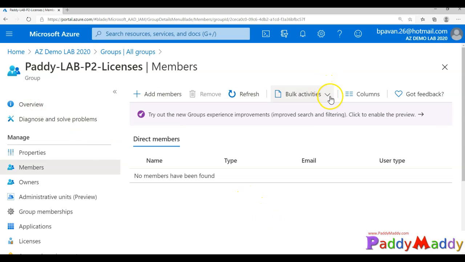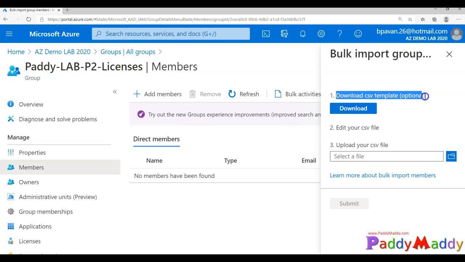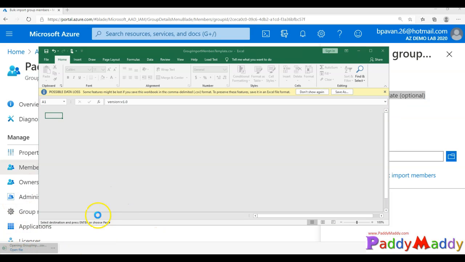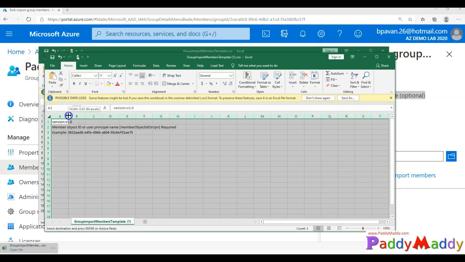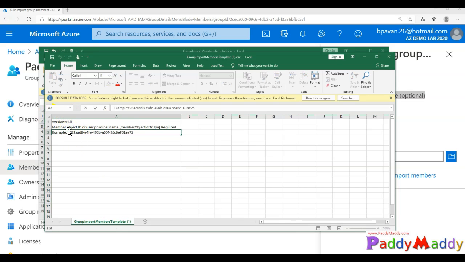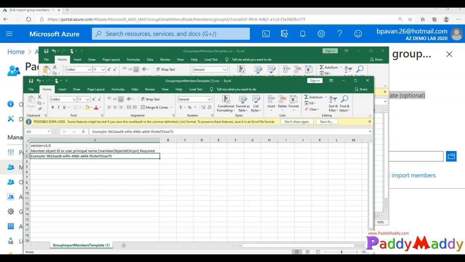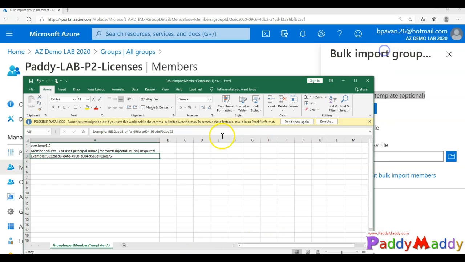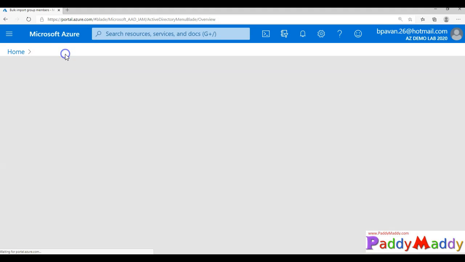So to do that, I'll just go to the required group and click on bulk activities, import members. You will be given a sample template which you can download, and for example, this is a template which I open, and you see here it talks about the object ID. All I have to give is every user account's object ID. So how do you get this? You can get the object ID from your PowerShell, or from the console.